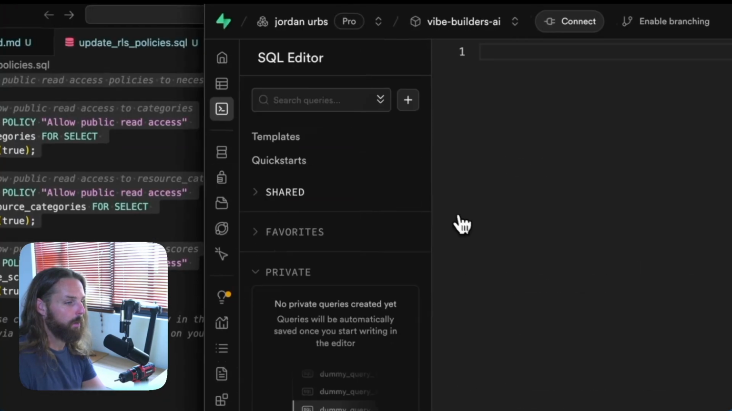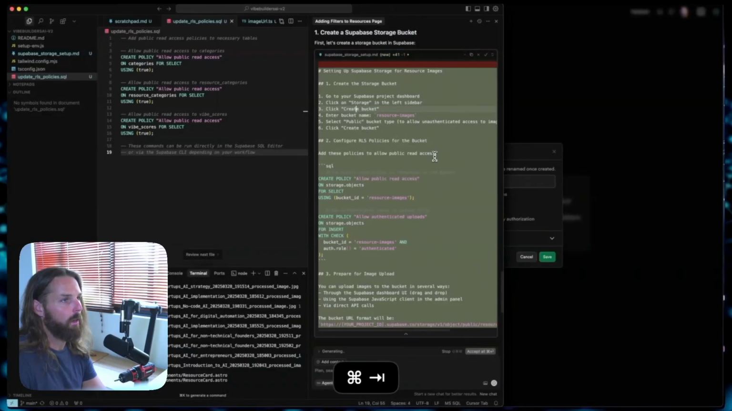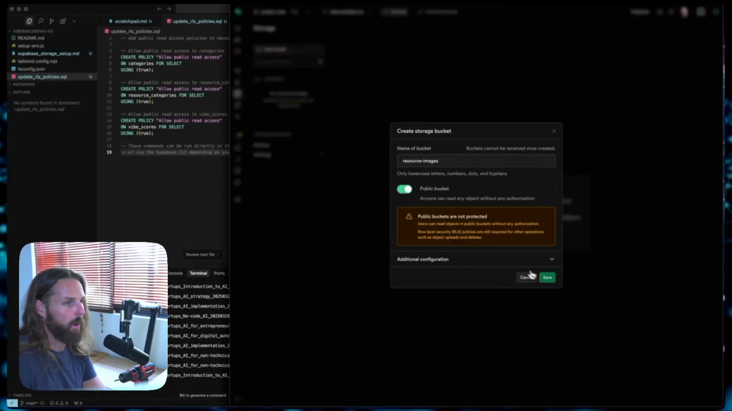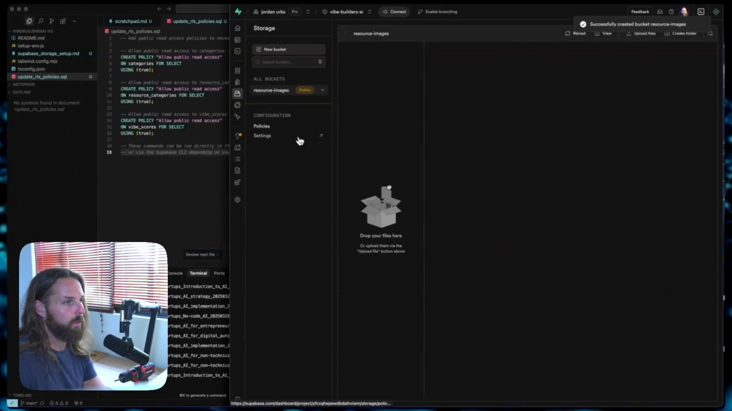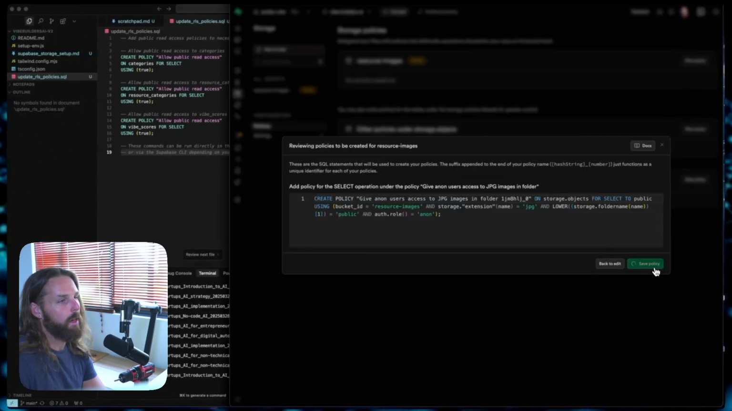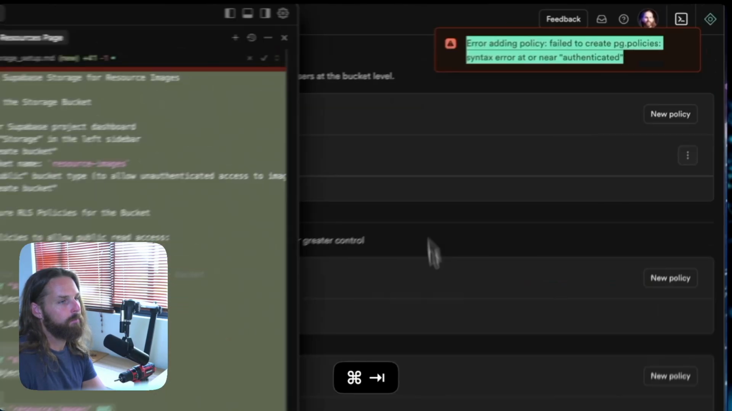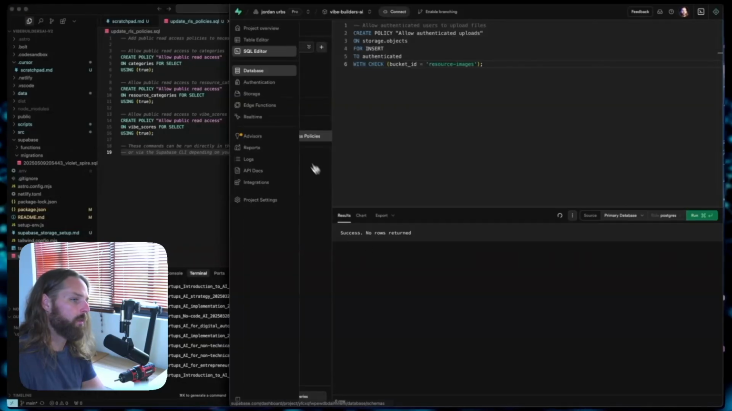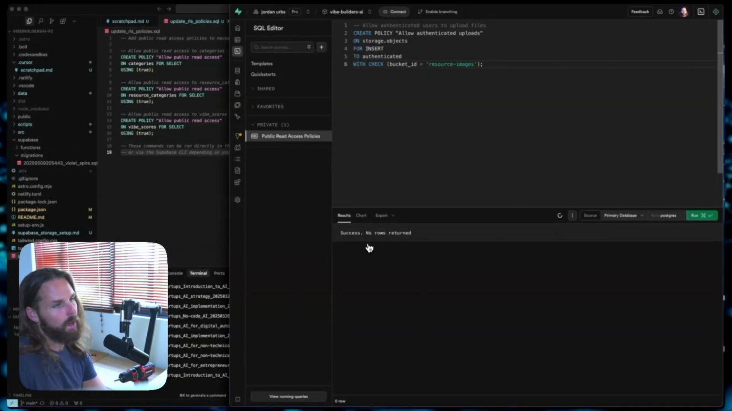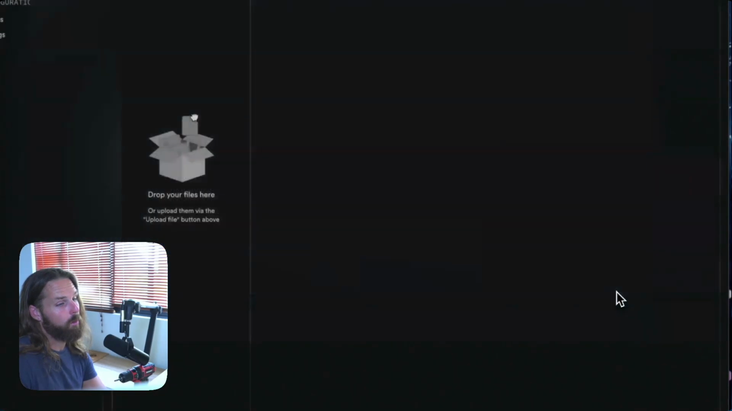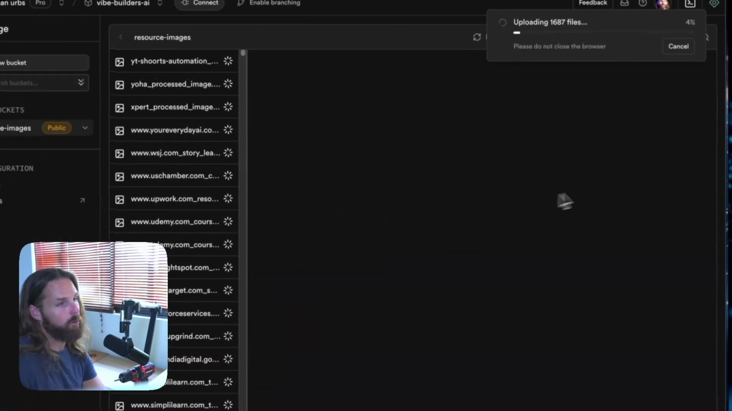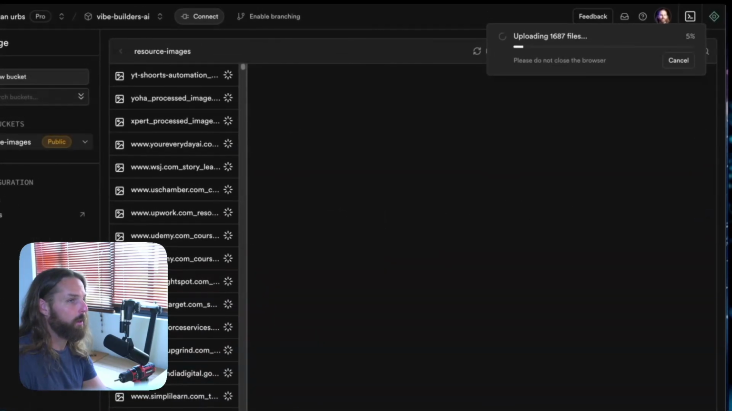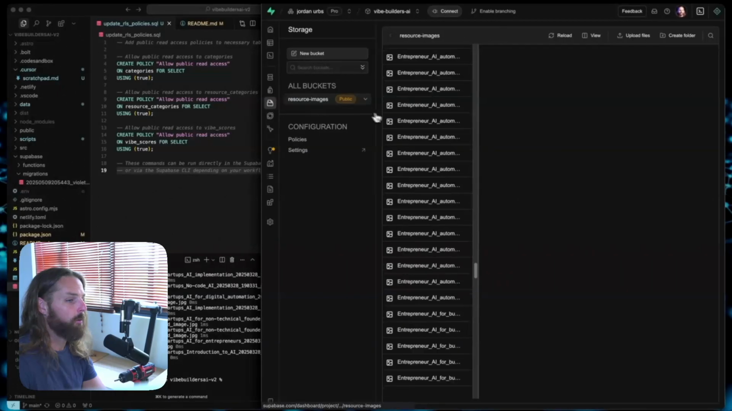I had to make the bucket, but it's giving me the steps. Okay, so the first thing is let's create the bucket, then give it these policies, and then it's going to say there's an issue. Fix the issue, success. Now we have a whole lot of images we can upload. I'm dragging all the images in, 1,687. Those are all going to upload.